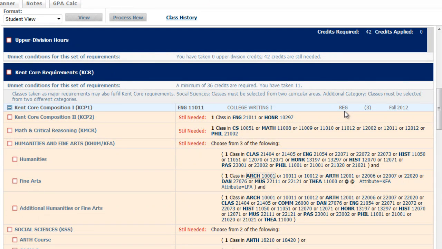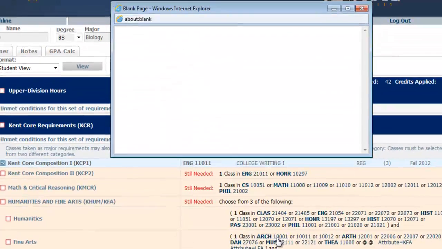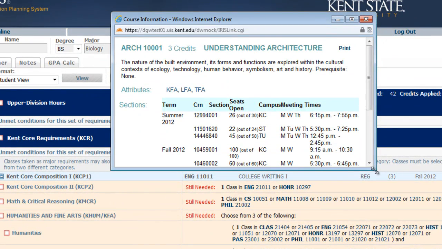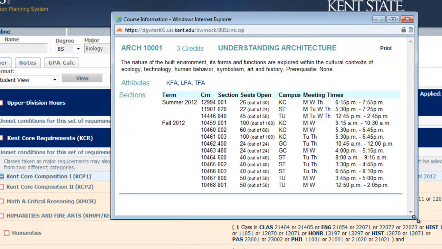If you mouse over a course from the Still Needed area, you will see the title of the course and the number of credit hours. If you click on it, a new window will open and provide the course description and let you know if there are any prerequisites. If the class is available in a current registration period, you will be able to see which campuses are offering it, the number of open seats, and the days and times it can be taken. Please note that you cannot register from this screen. You must use FlashFast, the Kent State registration system, to actually schedule your classes.